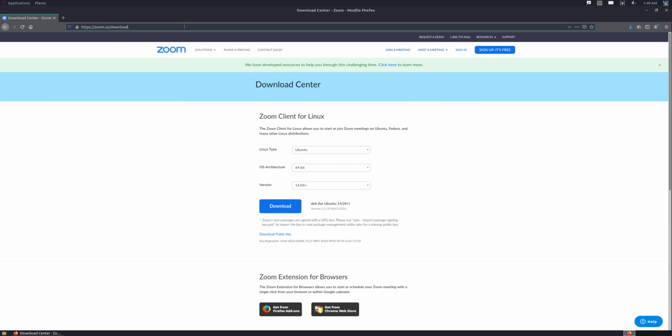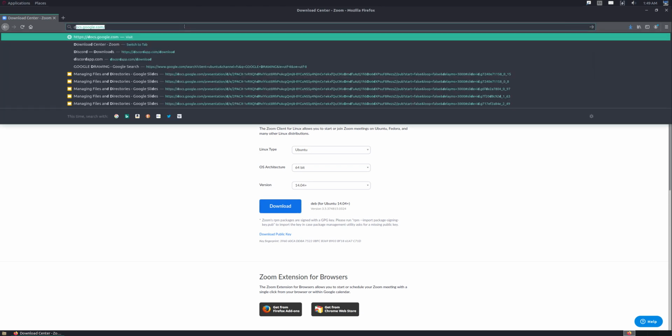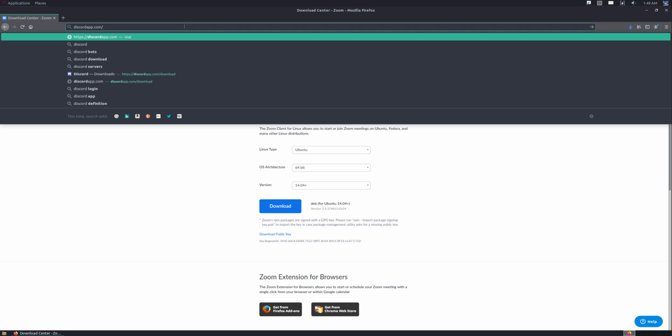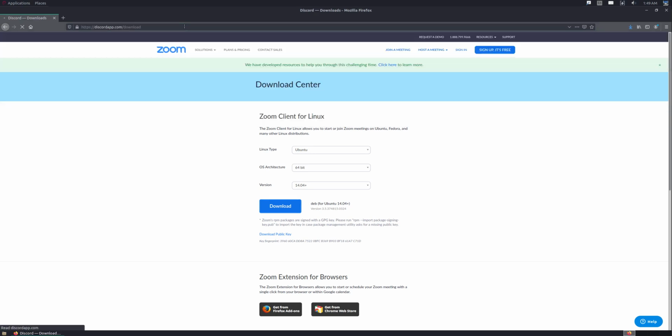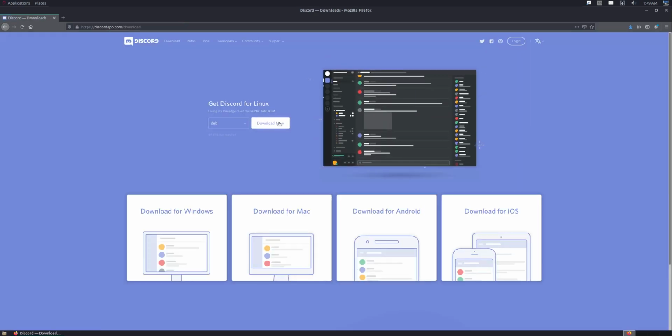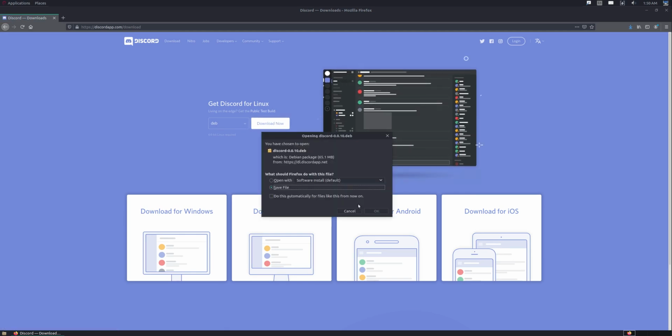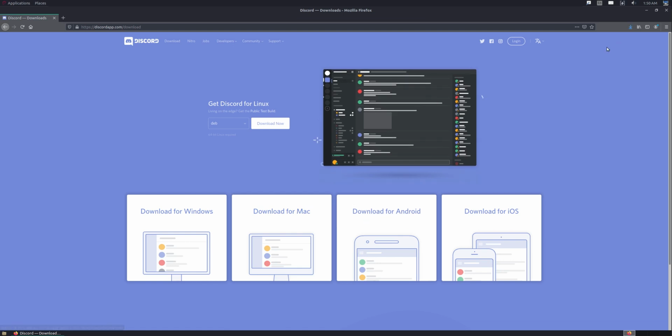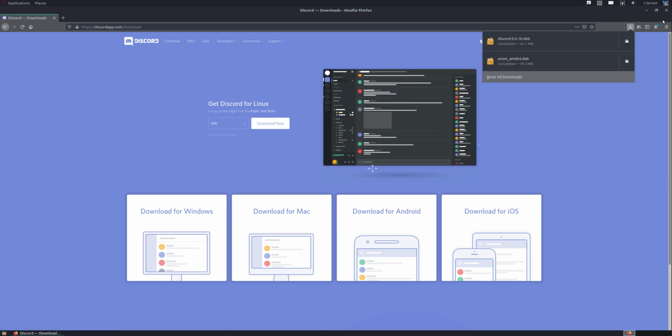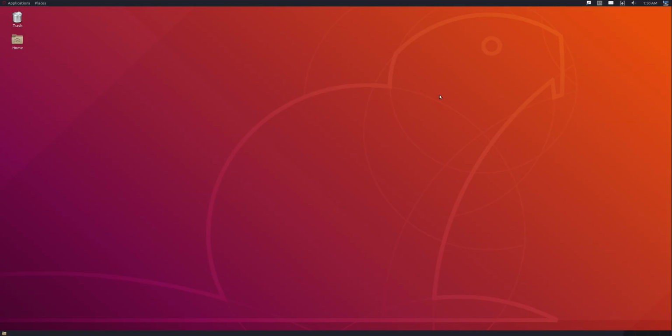Now we're gonna go to the Discord one. So you're gonna type discordapp.com/download. Click on download now. Make sure that it says DEB for Debian package. Click on OK. Now that both files are downloaded, we're gonna close the terminal. We're gonna close the web browser.